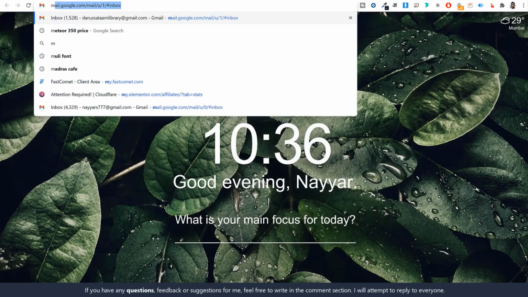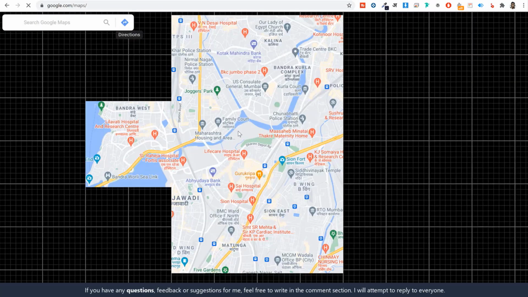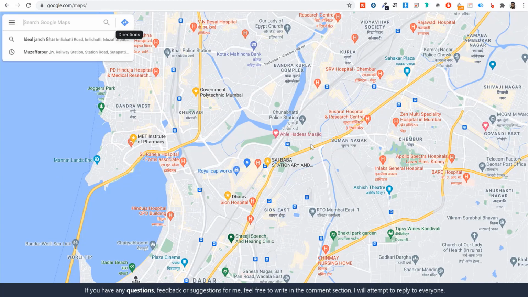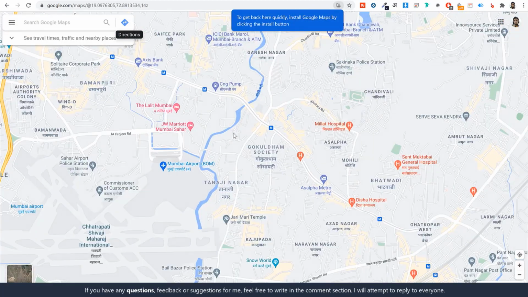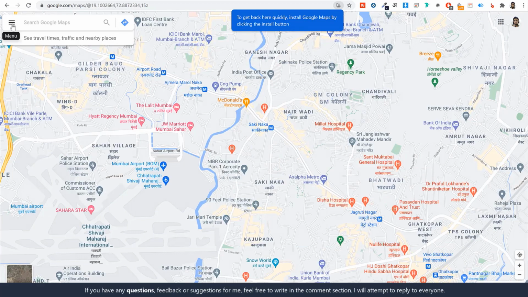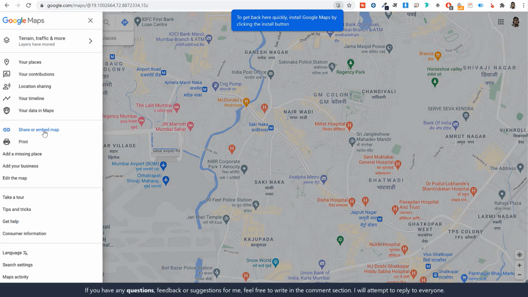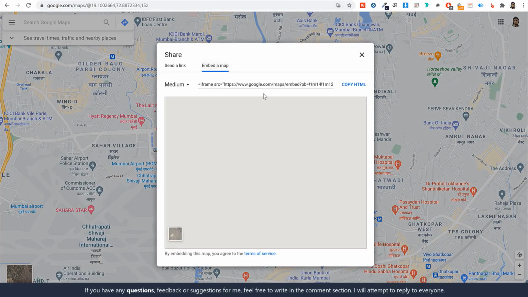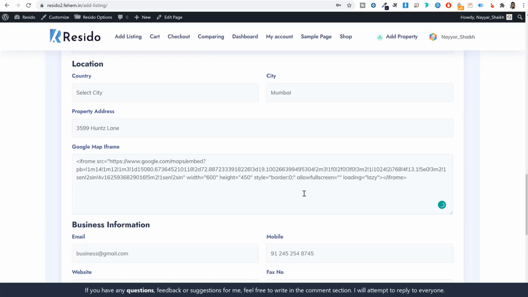So you can go to this website, maps.google.com or google.com/maps. And over here you can search for that property. So maybe suppose this is the property. Okay, this one. So you can double click over here and click on this hamburger icon. And from here you can select share or embed map. Select embed map, copy this HTML, come back to your website, and paste in this code over here.